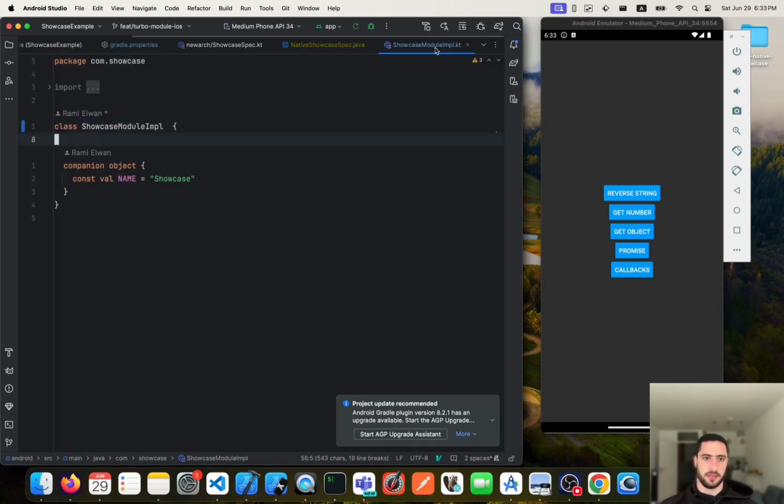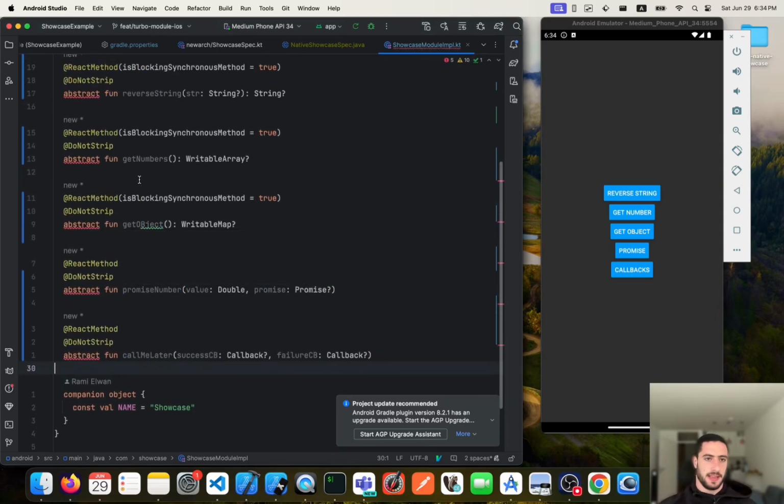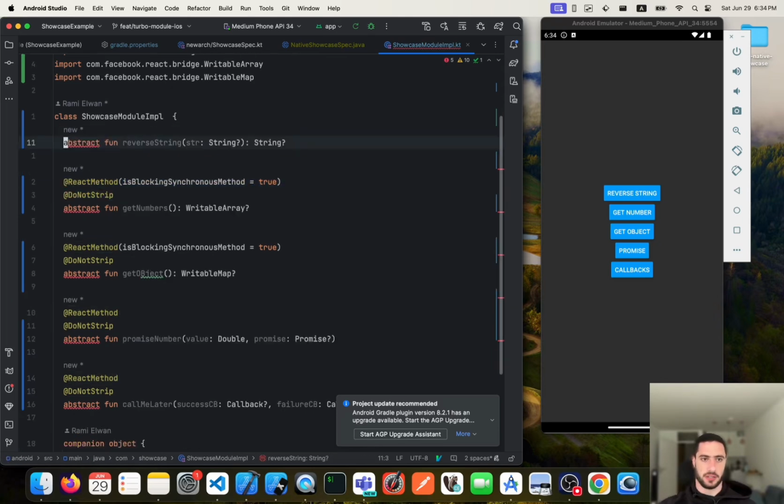Like this saves us time. So now just copy them. Now here it's going to ask me, do you want to convert? Since the spec is written in Java and our file is written in Kotlin, it asks if I want Android Studio to convert from Java to Kotlin, and yep, please do it for me. And now that I did that, these are just abstract functions, but we want to actually do the implementation.